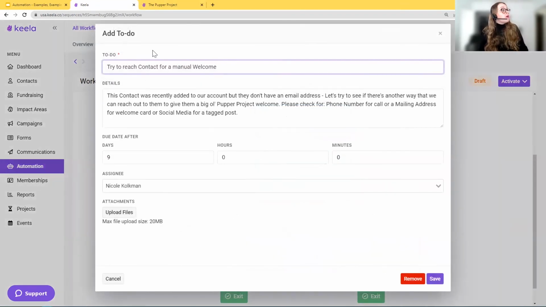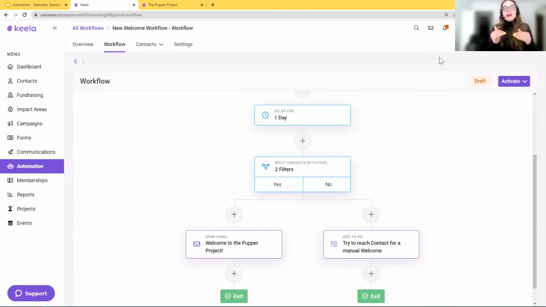I can see here we have a to-do. It's going to Nicole. And it just explains this contact was recently added. They don't have an email address. They can't receive our welcome email via email. Can you give them a big old Papa Project welcome? Maybe check for phone number or mailing address. So that's how we're narrowing down, making sure that our paths are really specific.